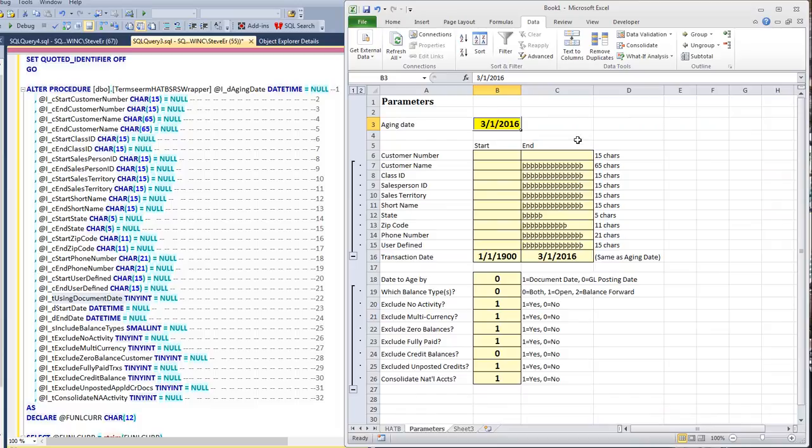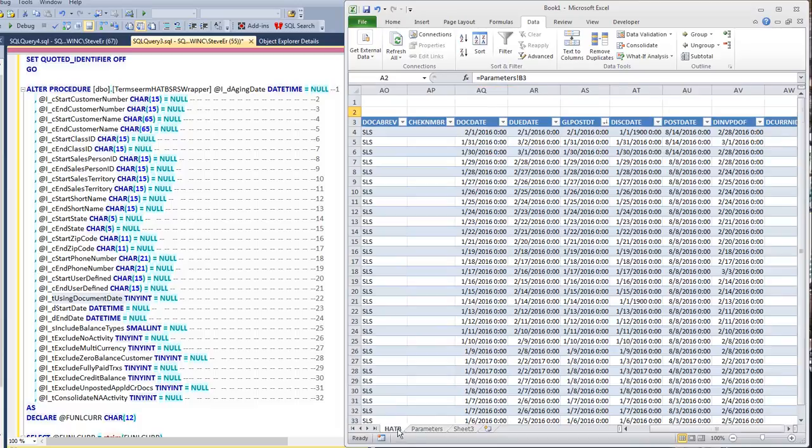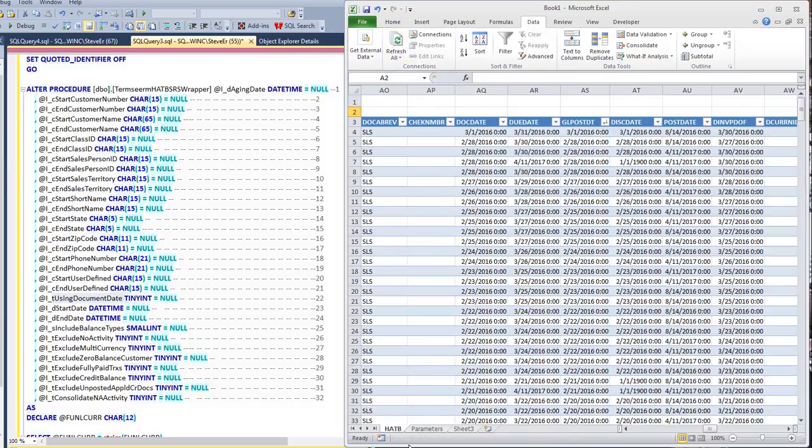Now I've got the parameter set to March 1st, and I'm going to refresh all the data. That's all you have to do is click the refresh all, and you'll see momentarily the information here at the bottom in the status bar. But now you see that the dates, the GL posting date and the transaction date, that's all changed.